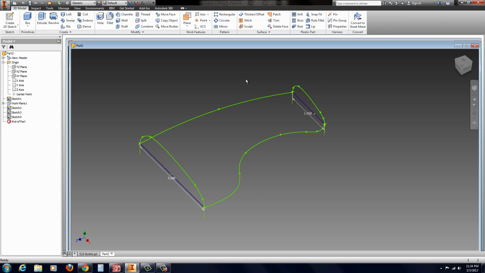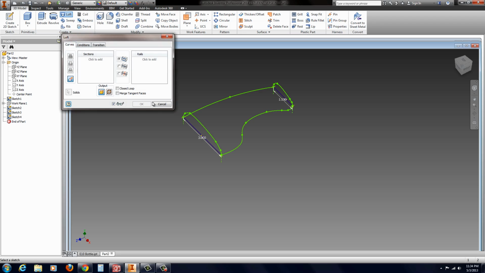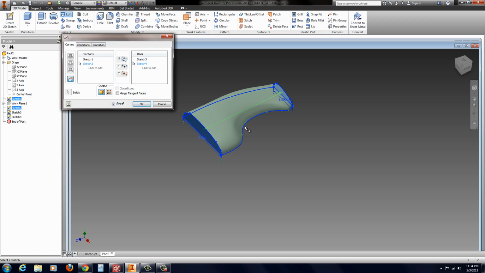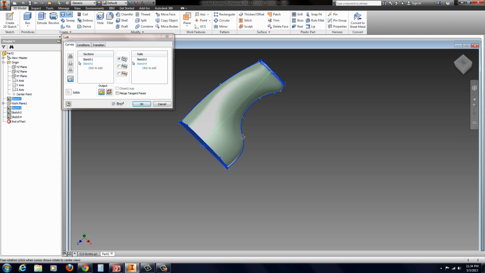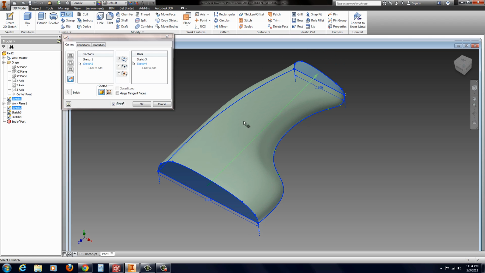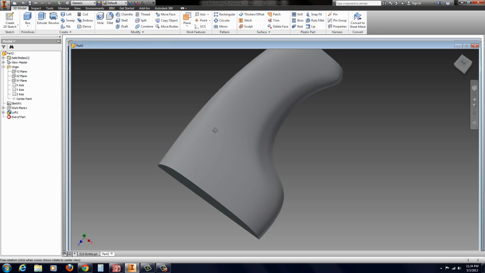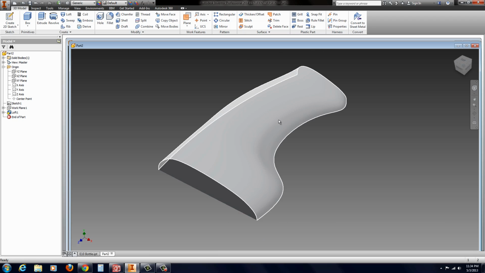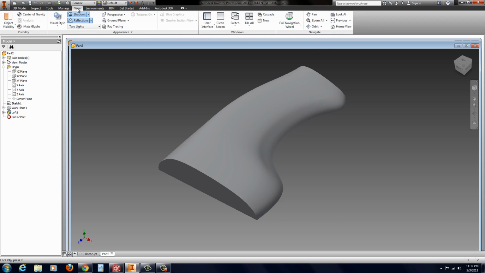Alright, let's try that again. So loft, select the two sections, click in the rails, and add the rails. There we go. Accept that. That's alright. You can always go back and edit it if it looks a little funny. Hit OK, and you'll see now you have the geometry.